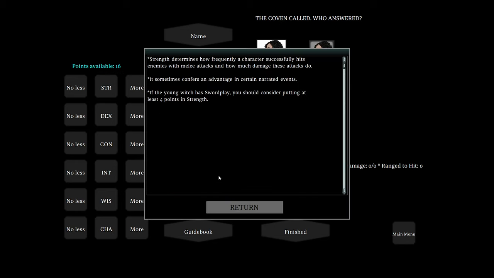Strength determines how frequently a character successfully hits enemies with melee attacks, and how much damage these attacks do. It sometimes confers an advantage in certain narrated events. If the young witch has swordplay, you should consider putting at least 4 points in strength.